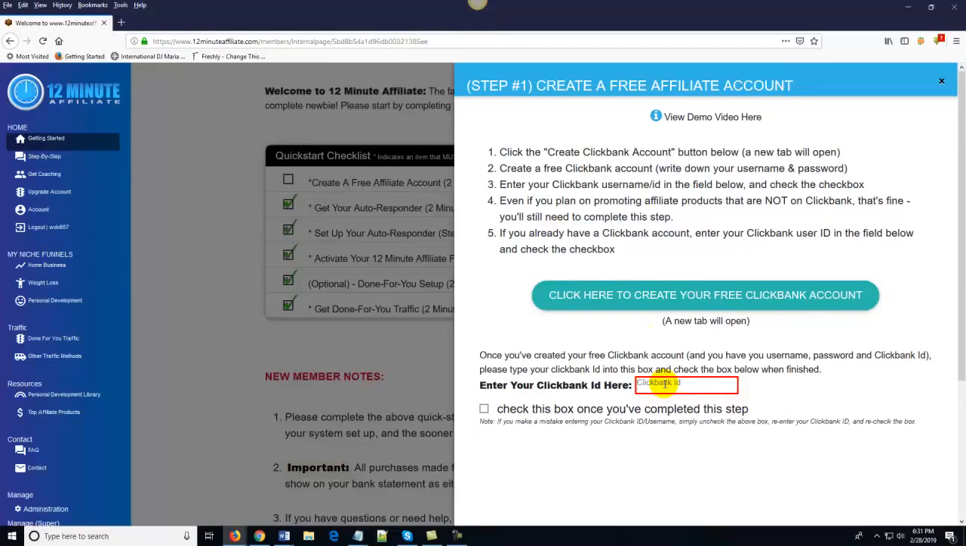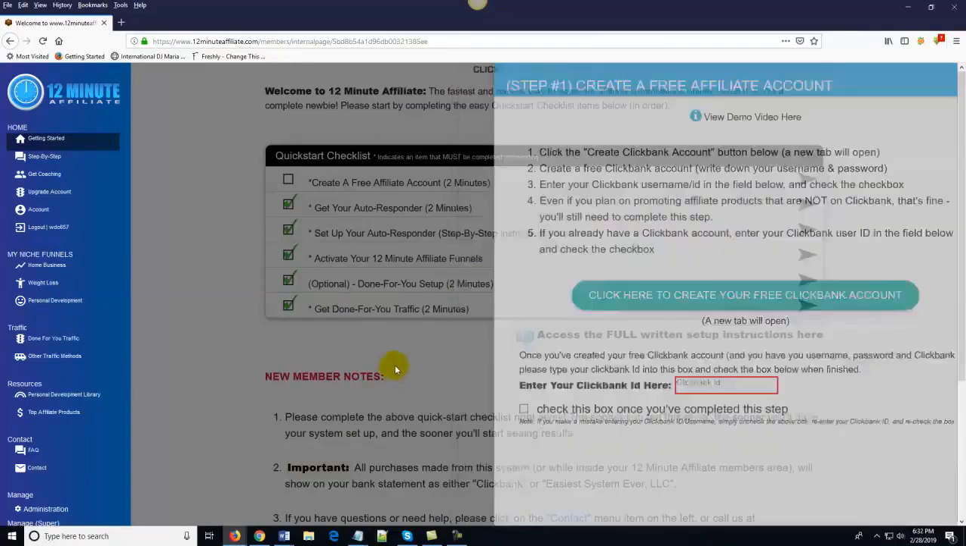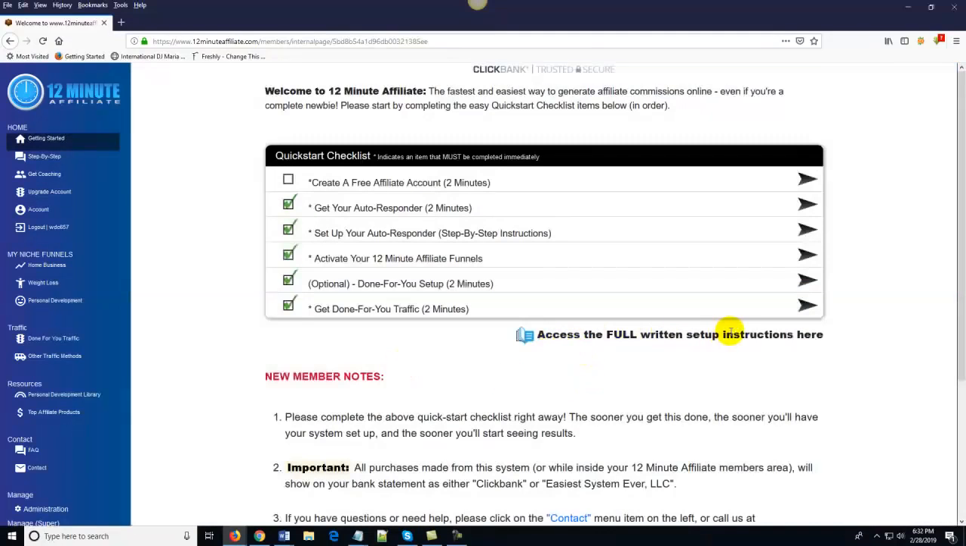Now, if you're confused about anything, if you don't know what you're doing, the good news is we've got demo videos associated with each step. You can watch a demo video. The demo video actually takes a little bit longer to complete than the step itself because we're explaining it to you, because we don't want you to have any questions. Also, you can see here that we've got full written setup instructions. If you want a written guide, a written PDF where you can follow along and do your setup, you can do that as well.